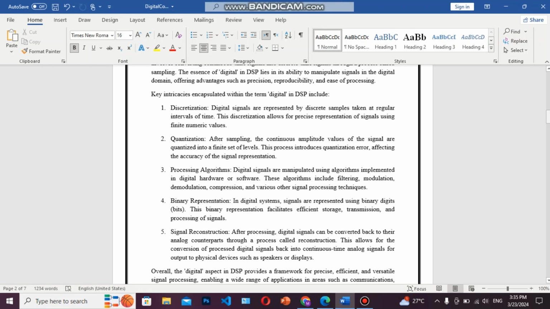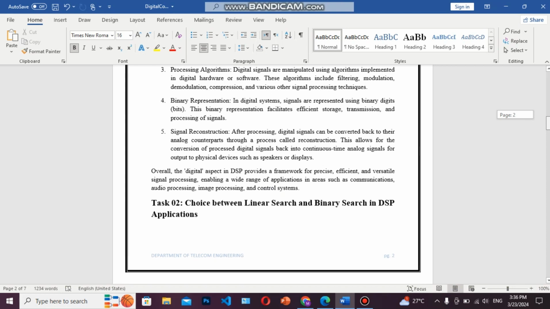Discretization allows for precise representation of the signal. Quantization represents the quantizing errors that affect the signal processing. Processing algorithms such as filtering, modulation, and demodulation are used in different signal processing. Binary representation helps in the efficient transmission and storage of signals, and signal reconstruction allows the signal to be reconstructed into its original form, such as a continuous signal in speakers, etc.